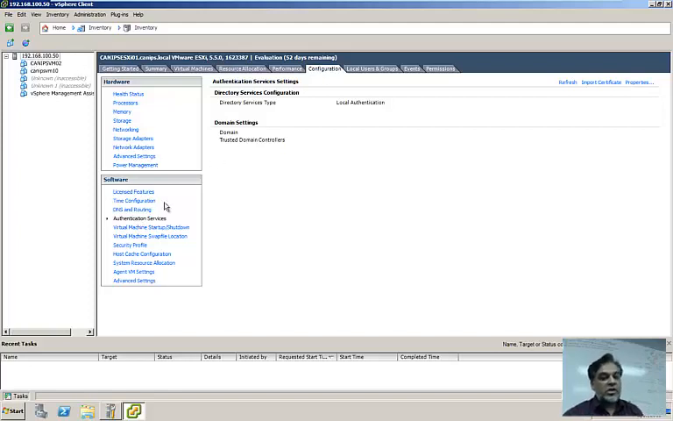Host, configuration, authentication services. How do you add storage? Host, configuration, and storage. How do you add networking? Host, configuration, networking. Guys, this is very important to try and say it, because otherwise it's a huge amount of information, but it's not huge as long as you're doing practical.